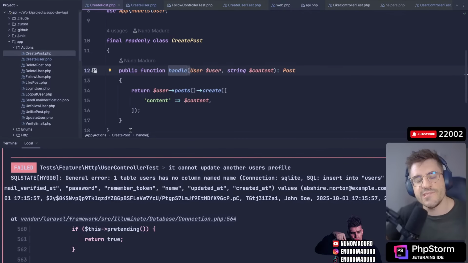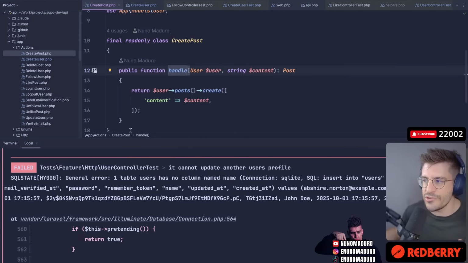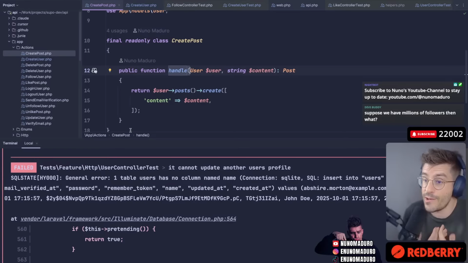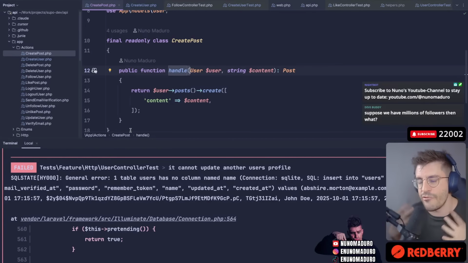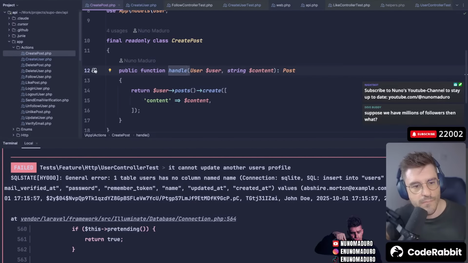What is the difference between a service and the action? Well, the action encapsulates a single operation. A service typically, if you are Povilas, means that you have multiple methods. If you are Nuno, it means that it's a class for interacting with external providers. Okay.